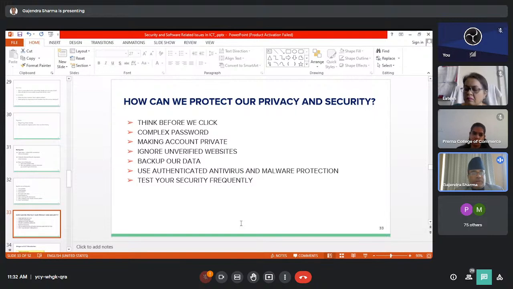So there is one important question: how can we protect our information privately and secretly? It is one of the major concerns for every user. Here are some rules. Think before we click on the internet. A complex password helps to protect our information. Make our account private. Ignore unverified websites, because websites are sometimes threatening. They may create and spread computer viruses.